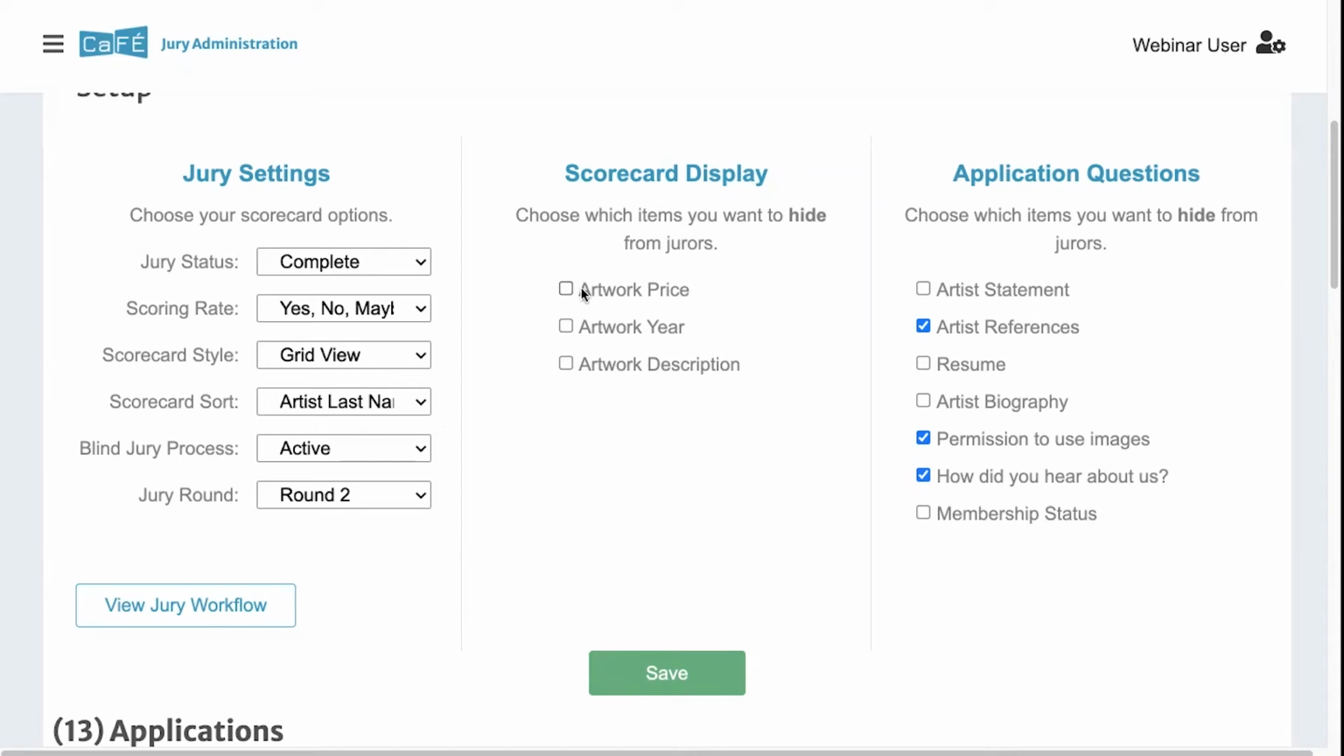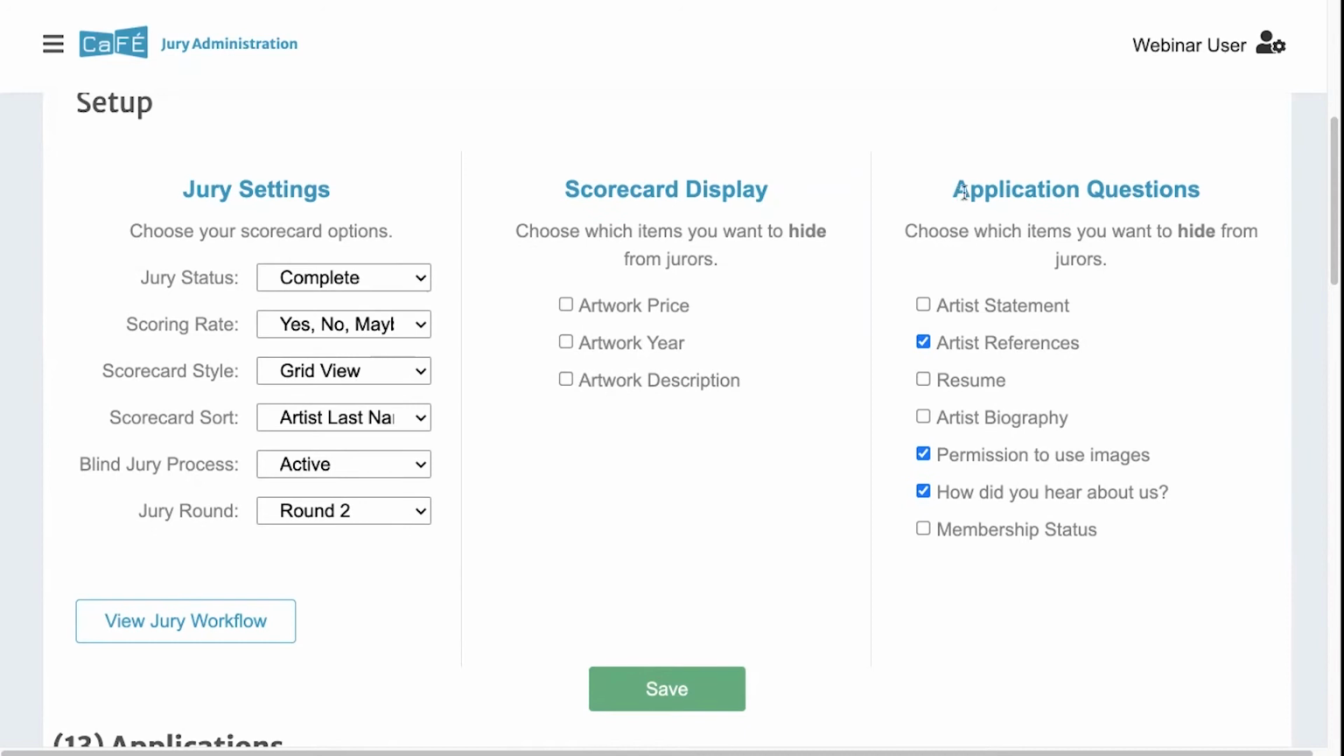And it was just because they had selected this accidentally to hide the artist art. We know that that's not actually anything that anyone wanted, so we just decided to get rid of that option. Next to that, too, is the same concept, but for the application questions.